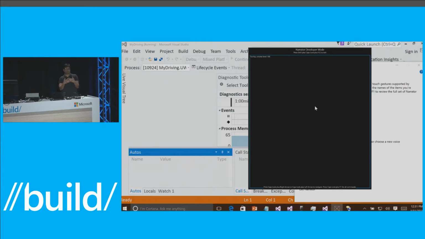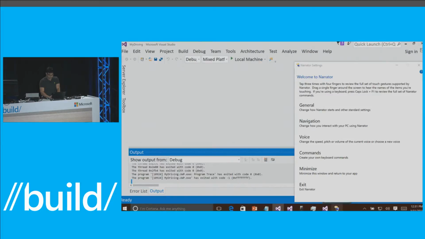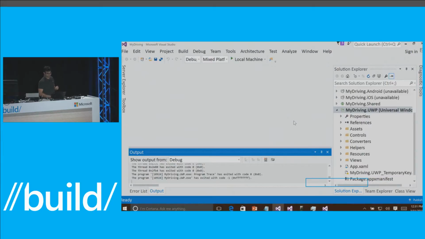So that is another step to help you build more accessible apps using VS. Now I'm just going to close the narrator window and exit narrator. It's still a work in progress. So that is another improvement that we are making, introducing narrator dev mode to help you easily identify these issues.